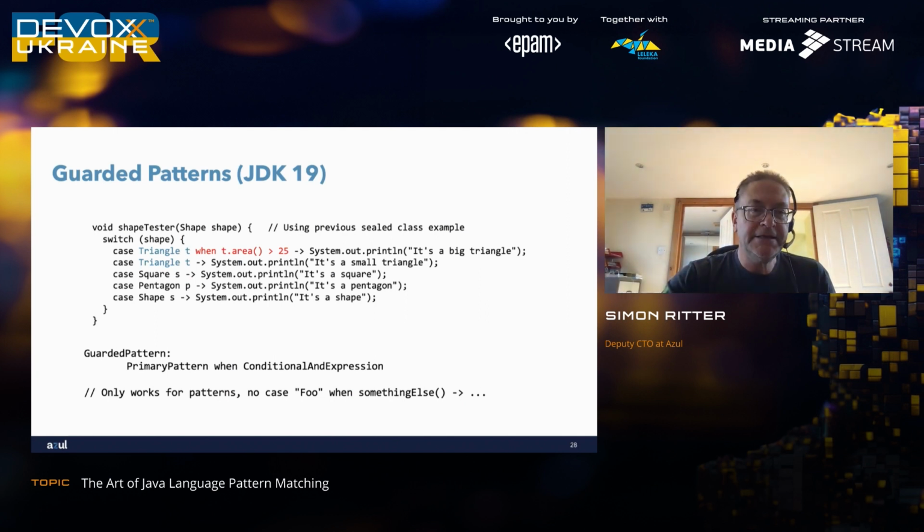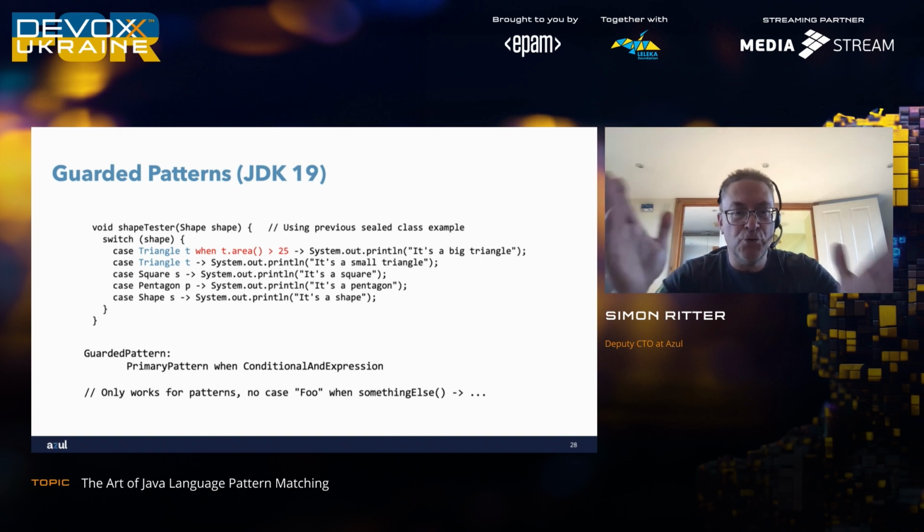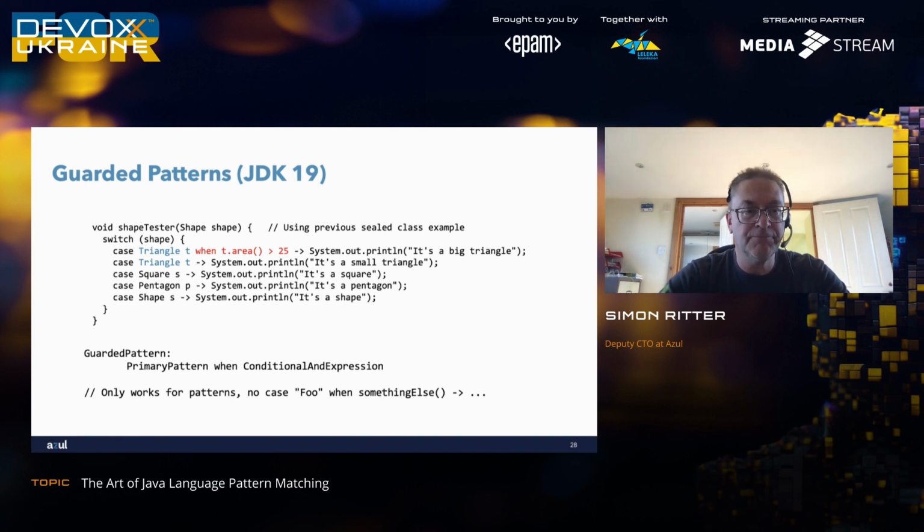Now, in order to be complete, we also need to have a case for Triangle on its own. That way, if we do have a triangle which doesn't have an area greater than 25, we won't match on the first case. We need to catch that triangle further on. Technically, you could also argue we don't need that because we would catch it in the Shape class at the end, but I just put that in there for completeness. It only works on patterns, so you can't do, for example, case foo with a string when something else. So it will only work with the typed pattern.